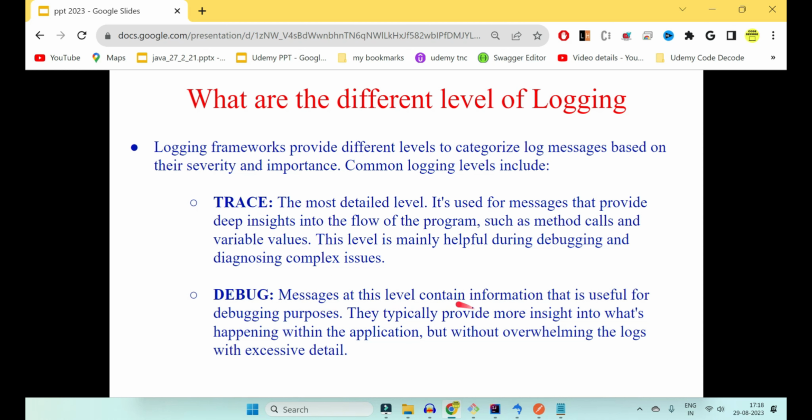Second is debug. The messages at this level contain information that is useful for debugging purposes. It provides insight into what is actually happening in the application, but without overwhelming you with excessive details. In the next few minutes, I will show you that if I make it trace, your complete logs are filled, and it's very difficult to understand what the real cause of the issue is. So if you just want to debug some issue, do not make it trace. You should make it debug so that at least you will be able to debug some issues. Trace is used when there is something very complex and you need very deep insight.